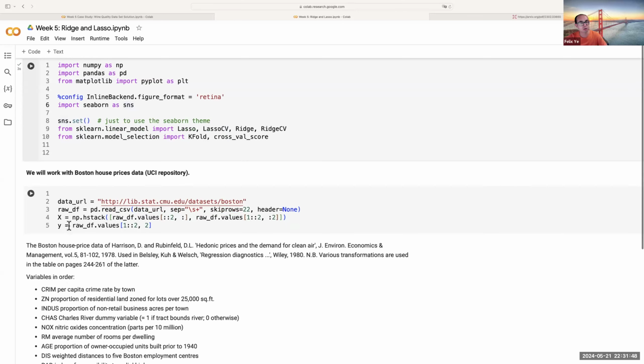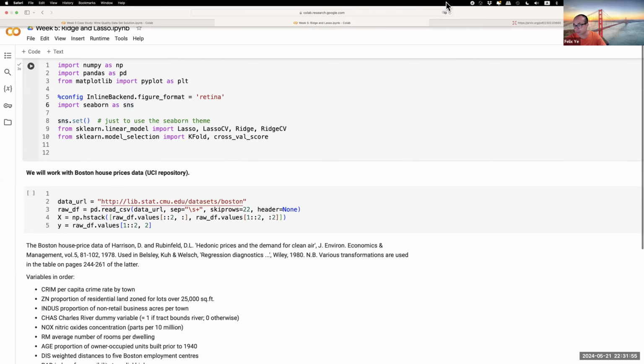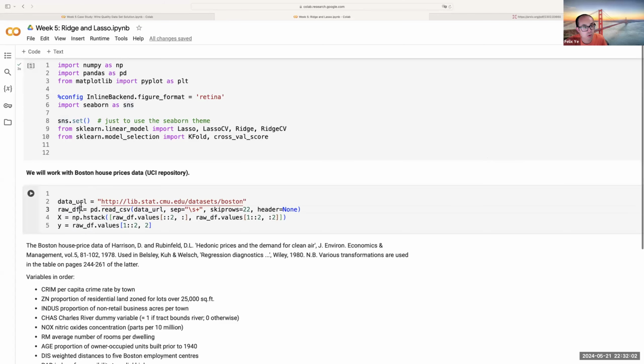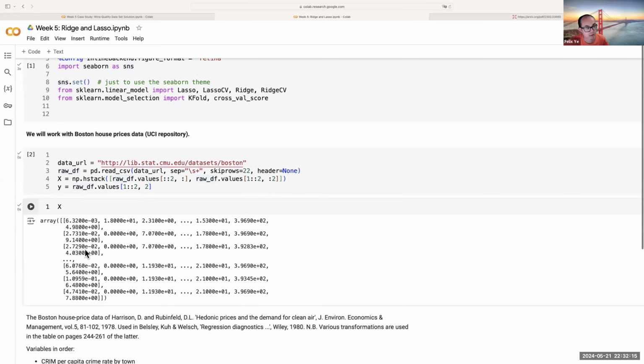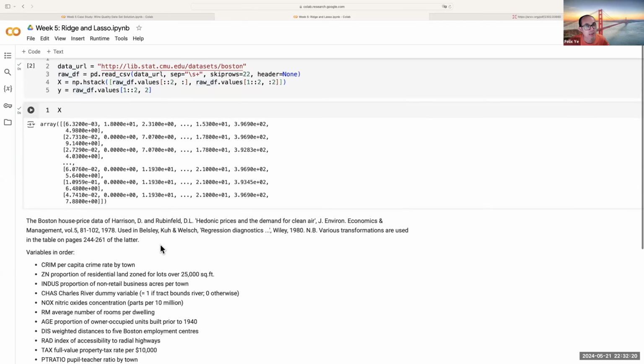Okay, here we're going to use a data set to illustrate the whole idea. We are going to work with a very traditional data set called the Boston House price data set. We're going to load this data set right here. If we look at it, you can see the X looks like all these values, and the Y correspondingly.